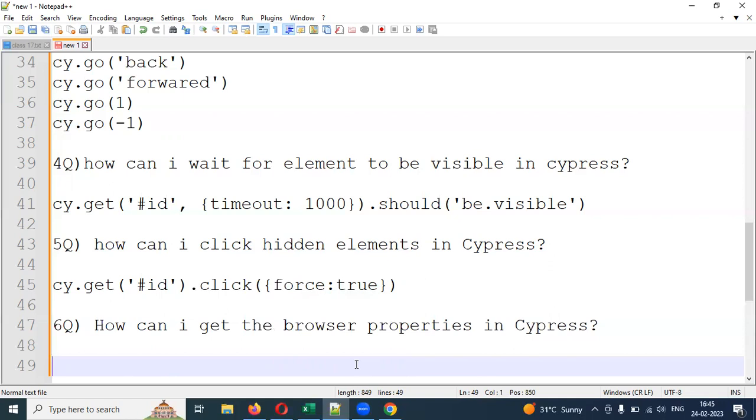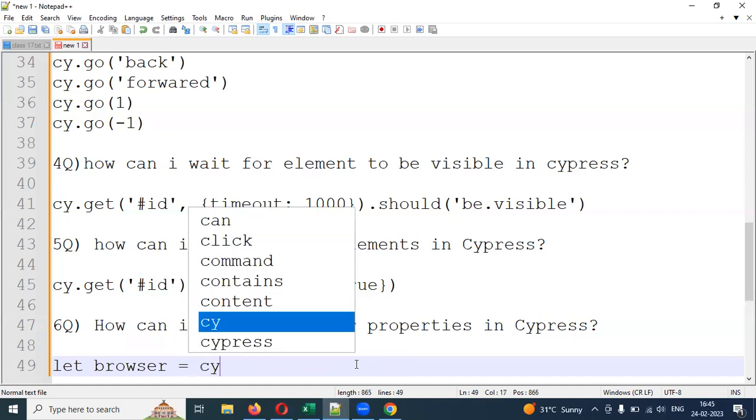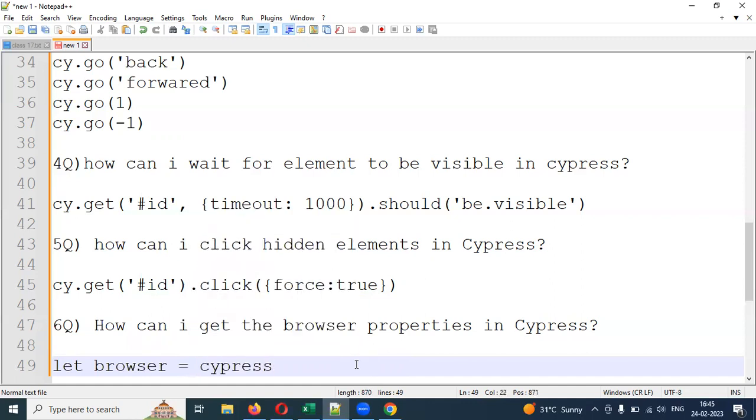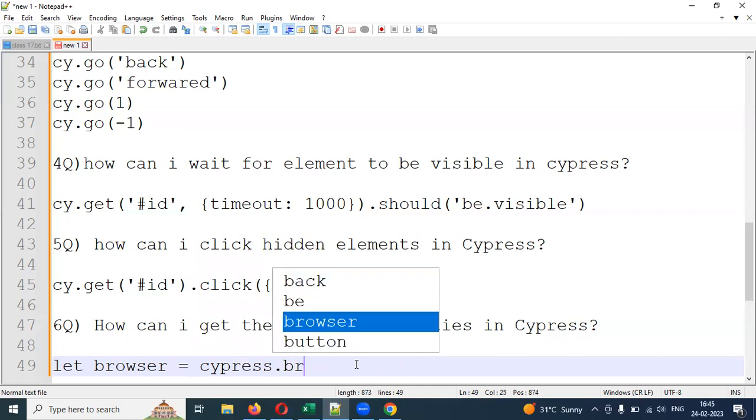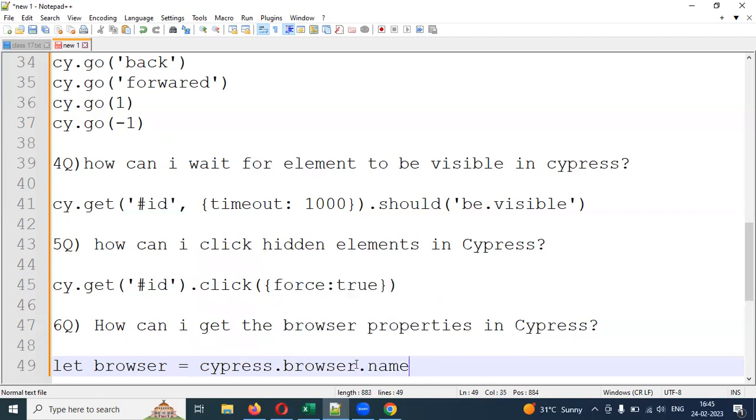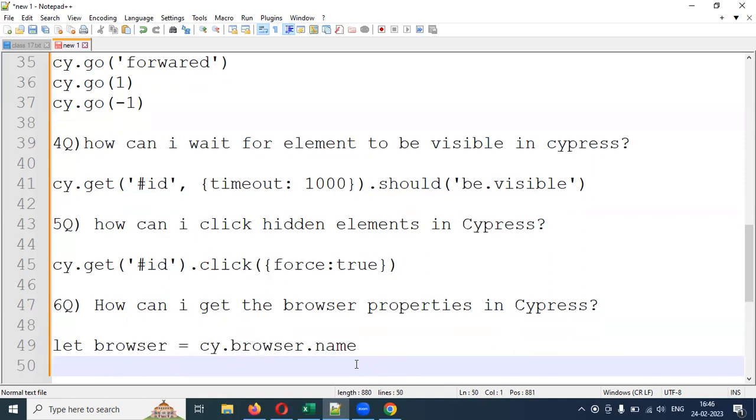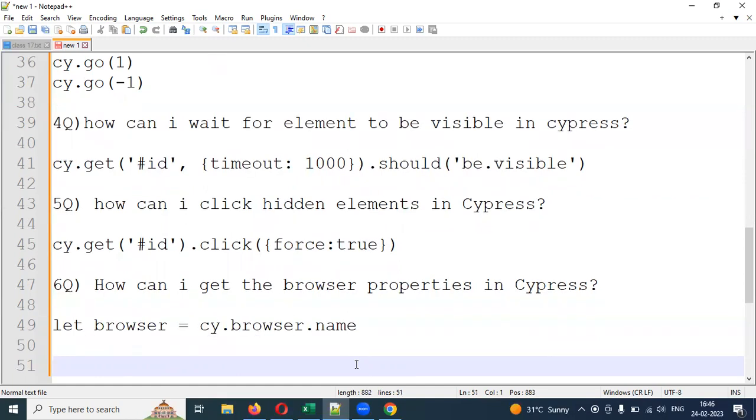You can use let browser, and provide Cypress dot browser dot name. You can use cy also, Cypress complete also, no issue. cy.browser.name will give you the browser name itself. And based upon that, if you want the browser version, you can use version. Okay, then you will get it.